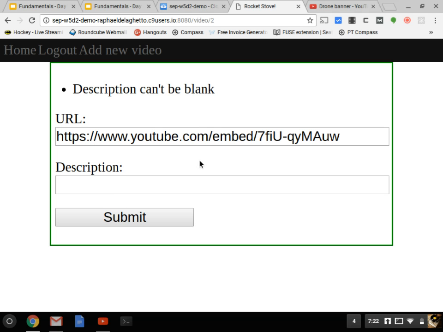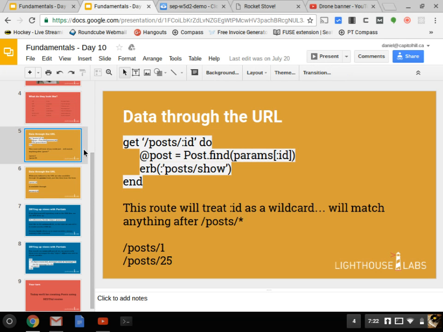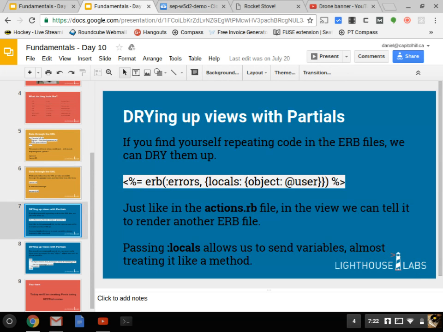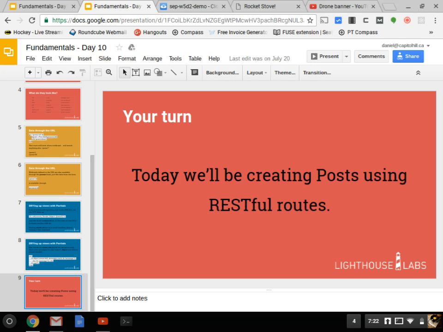So I think we covered all the points. Let's just take a quick look. So we've got all our RESTful routes. We've collected our data through the URL using this ID parameter in the URL string itself. We've collected it through the params. We've created an errors partial. And yep, we dried up our views, and that's that.